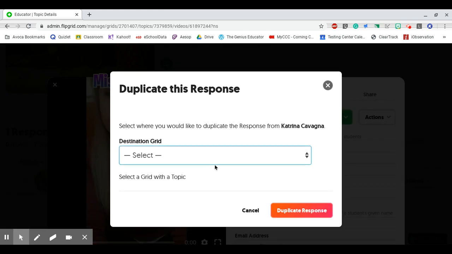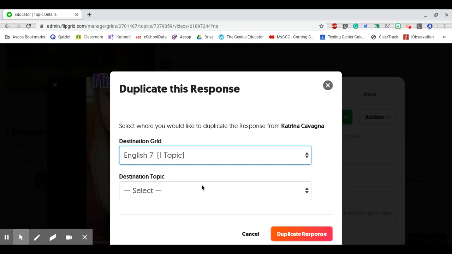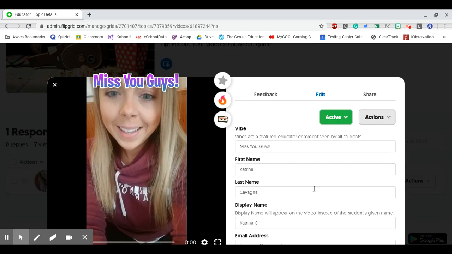So if I created it in my ACE English class, but I want to send it to my English 7 or English 8 class, I'll click that, and it's telling me there's one topic I can send it to, and that's the daily hello. So then I can duplicate that response. It shoots it into that other grid so that I don't have to keep recording that video over and over and over, which was awesome.